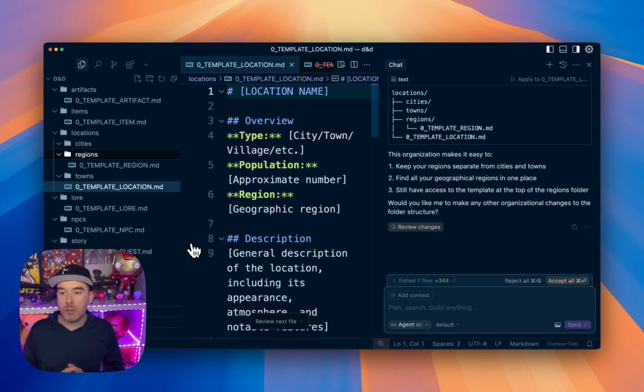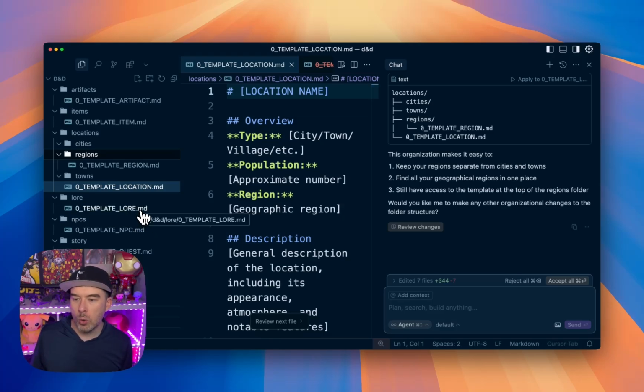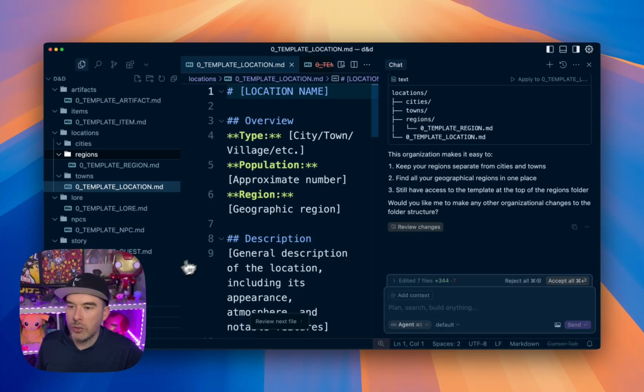So we have some documents created here, right? I have artifacts, items, region, location, and location is the markdown for both cities and towns, I guess. And then we have a lore, an NPC, and a quest. So let's do this.